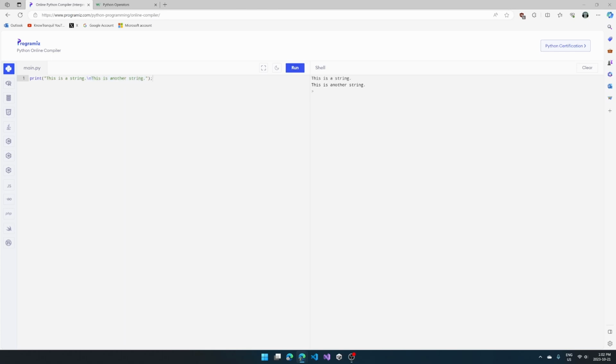So if we run this, as you can see, the first sentence is printed on the first line and the second sentence is printed on the second line. If we want a gap between the two, all we have to do is put many \n's in between, and as you can see, we have a large gap between the two strings now.